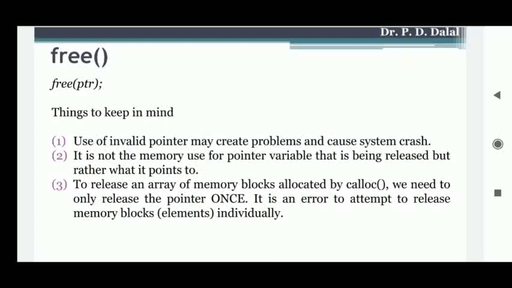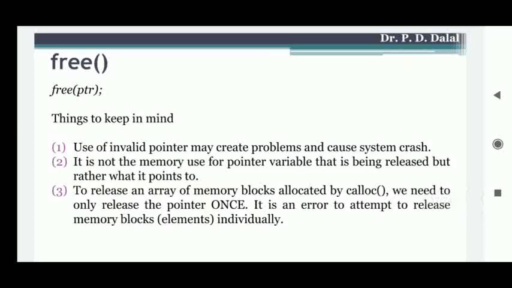So for example, when we use calloc to allocate memory for integers, suppose 50 integers, what will we write? Integer pointer calloc 50 comma the size of integer. So it will allocate 100 bytes. So we need to just write free PTR. We should not try to delete the memory individually for each of the 50 elements. That is an error.